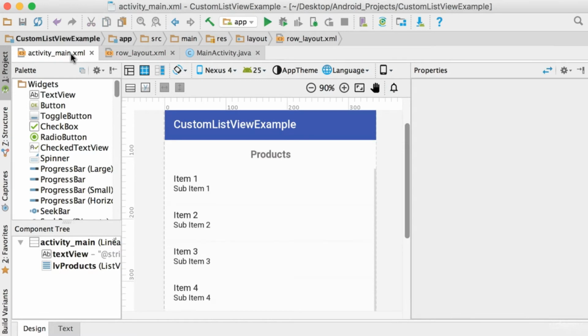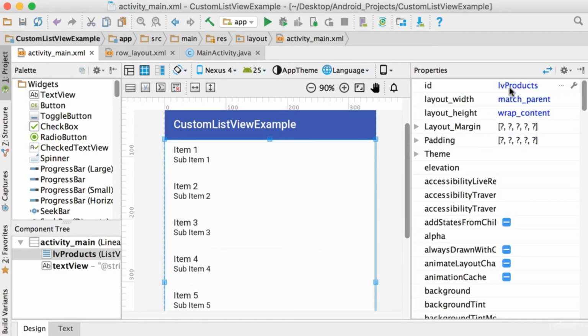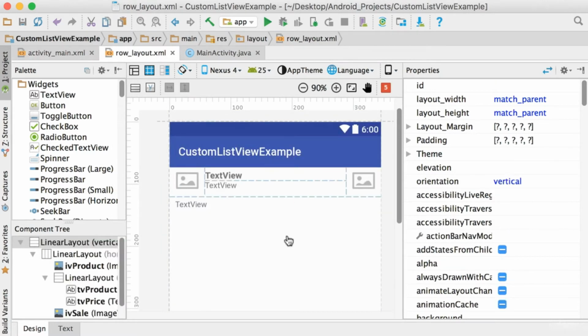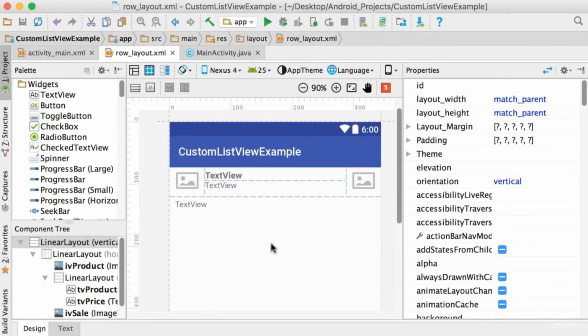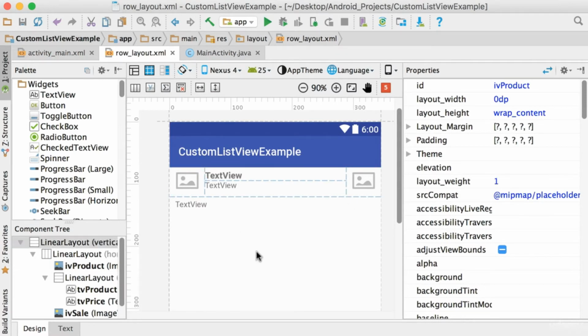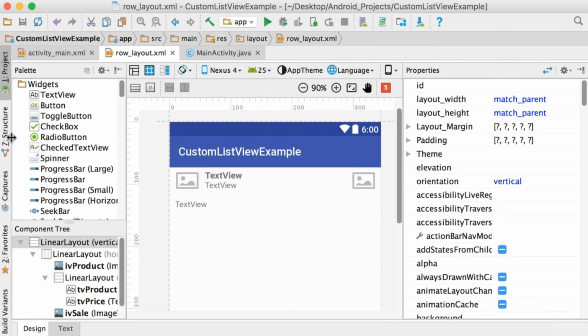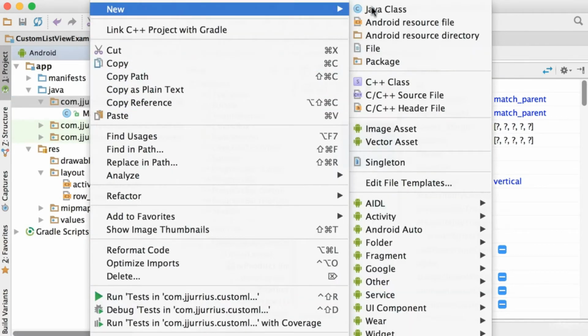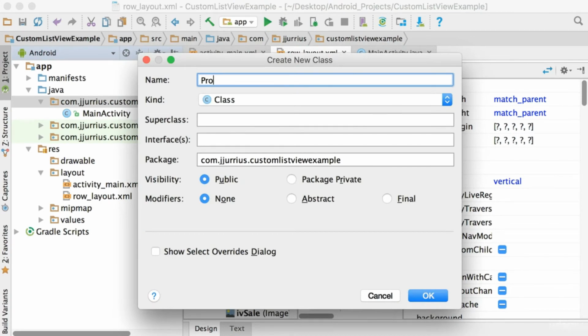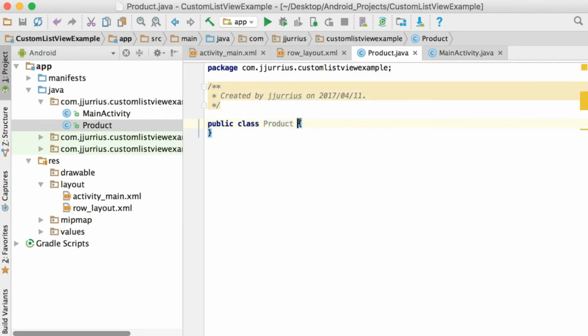So in our main activity, we've got a list view called LView products. And now we've got an external layout called row layout that will define how every single row in this list view will look like. Okay, so I hope you are with me right now on how to create the layout so that it looks like this. Okay, so the next thing I'm going to do now for this video is to go and create my own custom class. So I'm going to say new Java class, and I'm going to call this class product. So this is just to create objects of this specific type that I want to show in the list view.